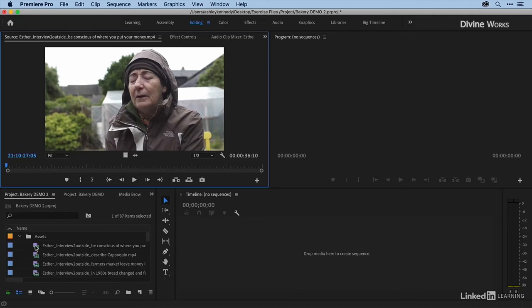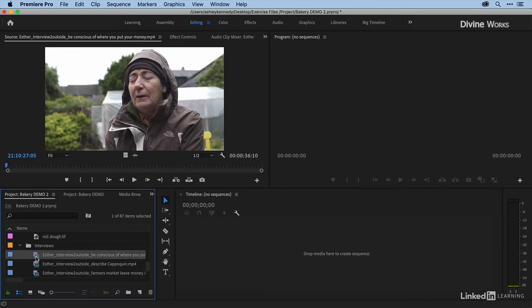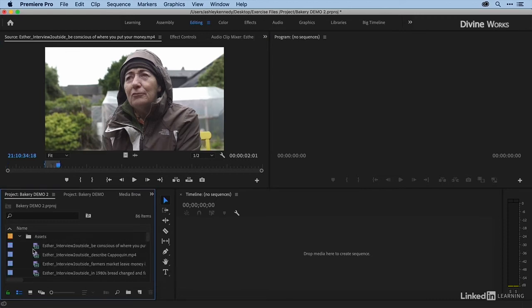That also applies to things like deleting. So I could come and delete my clip from my interviews bin, and you can see that it still exists here in my assets bin. Now let's talk about duplicating when it comes to sequences.